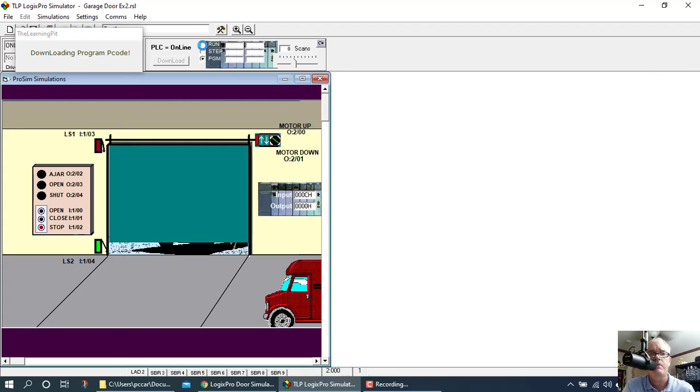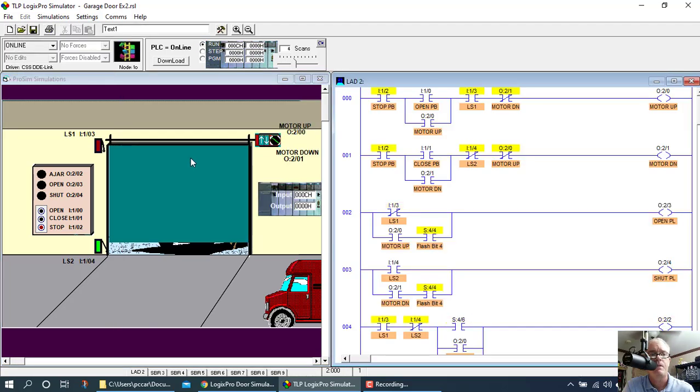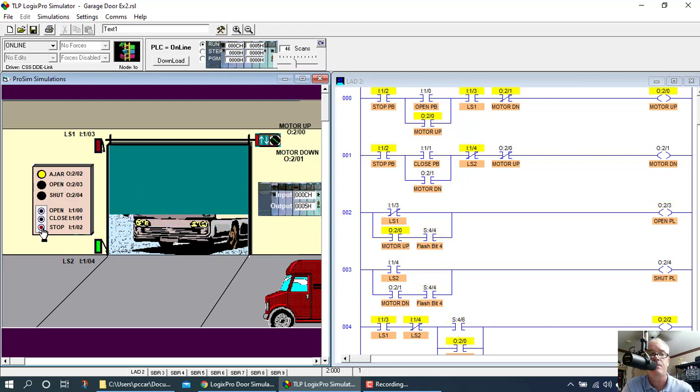I think it's looking pretty good. Okay, the ajar lamp is flashing because the door is stationary. Let's open the door. Okay, when the door is moving, the ajar lamp is solid. Let's hit stop. And when we stop, the ajar lamp goes back to flashing at 1/4 of the speed.